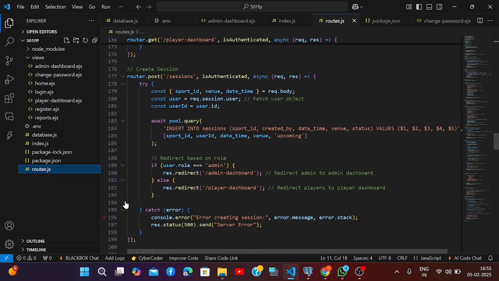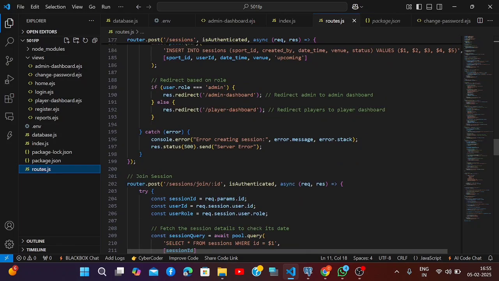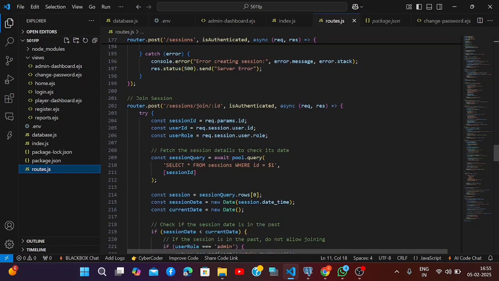And after creating their sessions, they redirect based on their role. If the person is a player, then redirect to the player dashboard. If the person is an admin, redirect to the admin dashboard. And this is for join session.